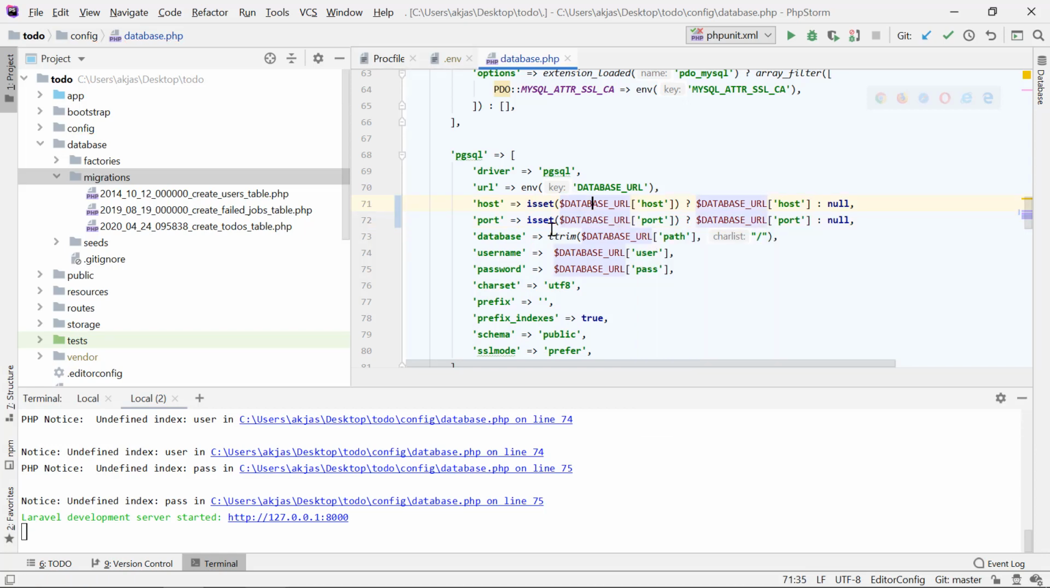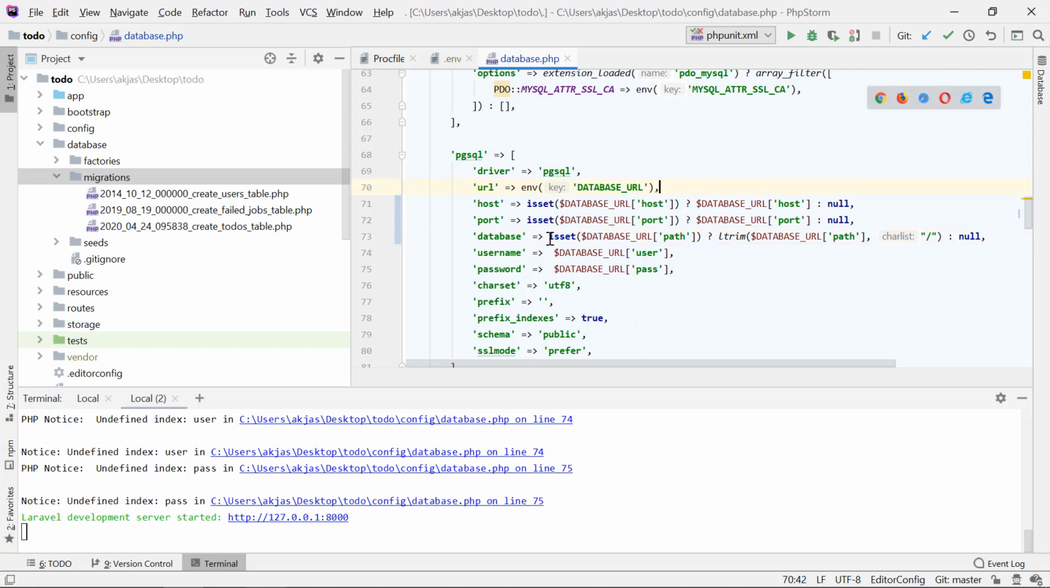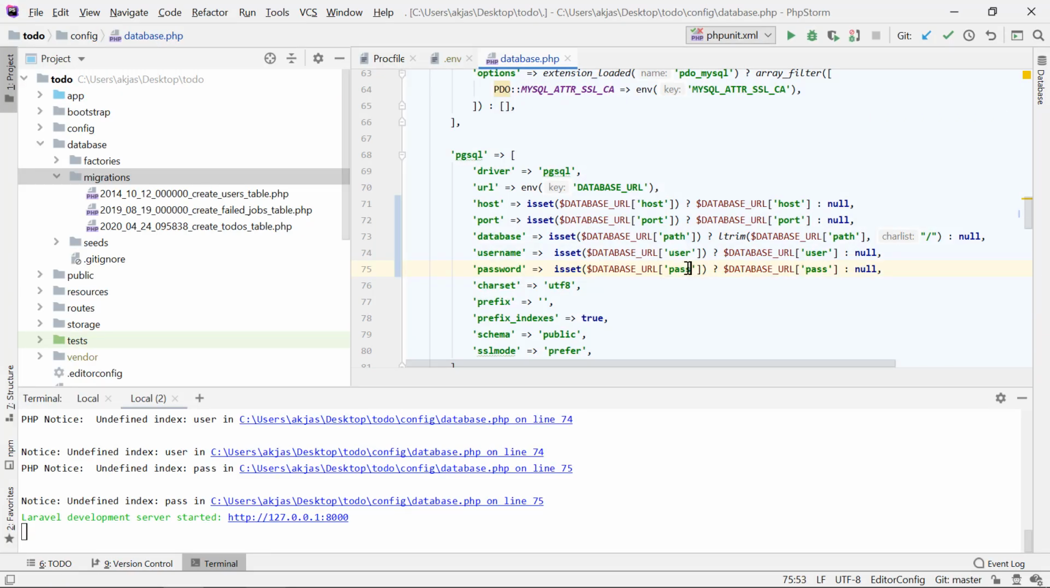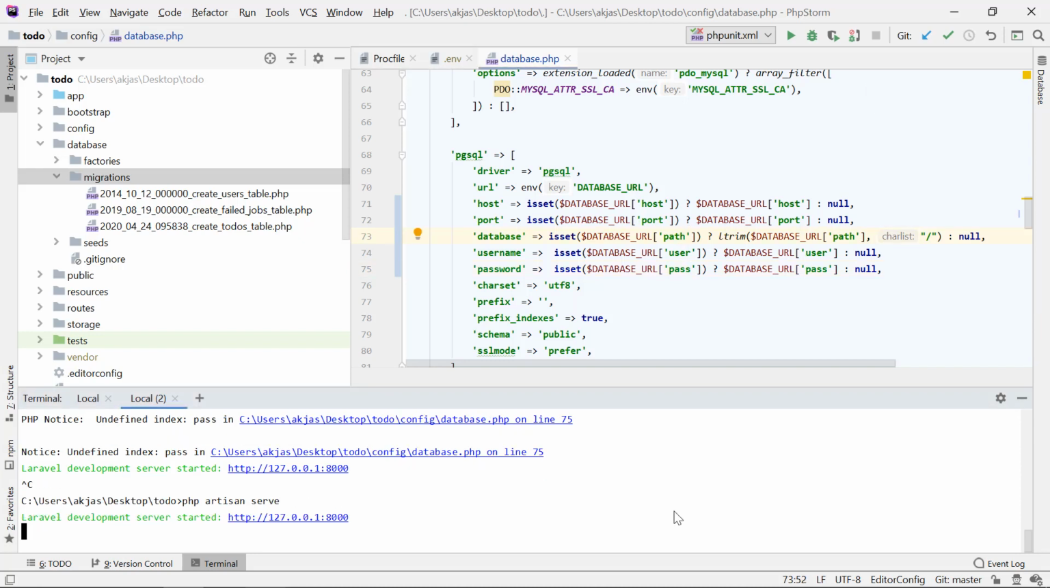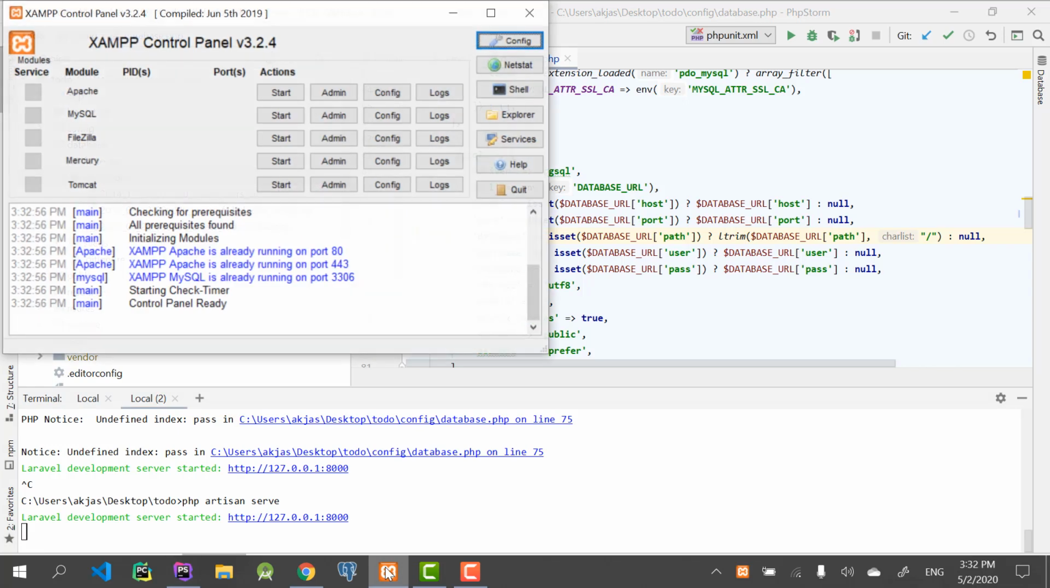Now again, the same thing. If the path is set, then you can use that path. Otherwise, you just say null. And I'll do the same for the rest of the things. I'll just copy and paste those. And that's it. That's all about it. Now, if we try to restart the server again, it doesn't show any errors, any undefined index and all those stuff. Now, make sure your exam is up and running.